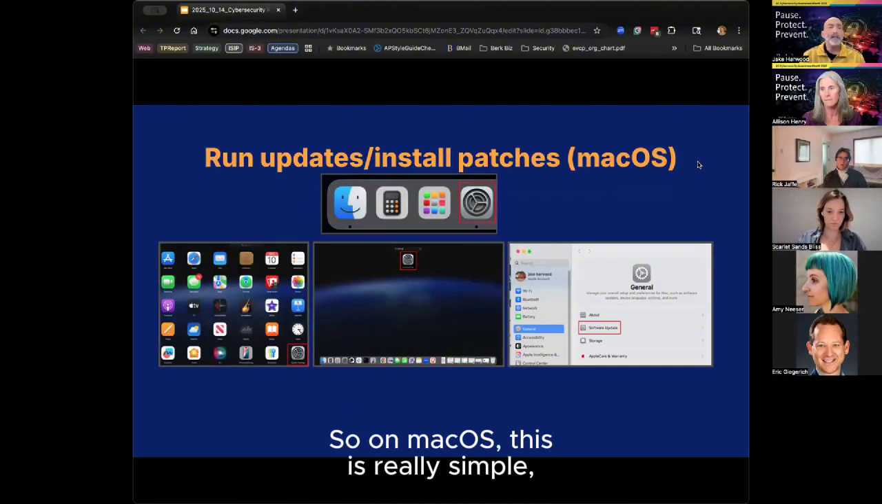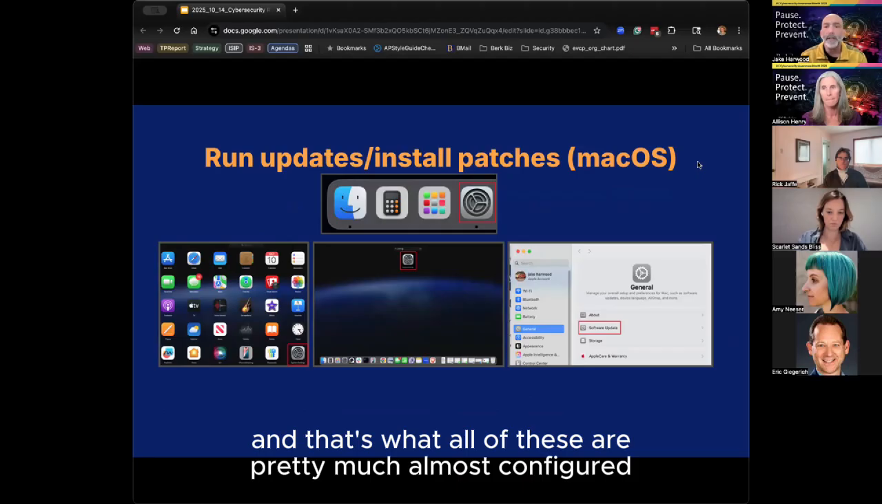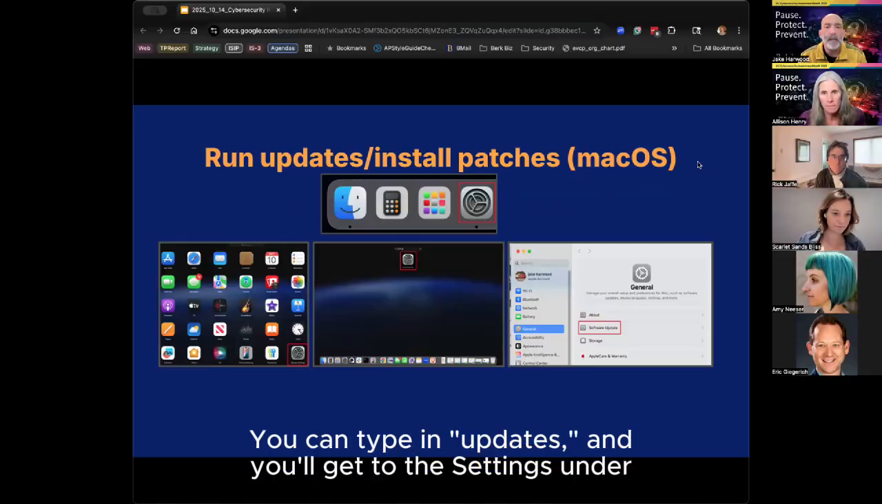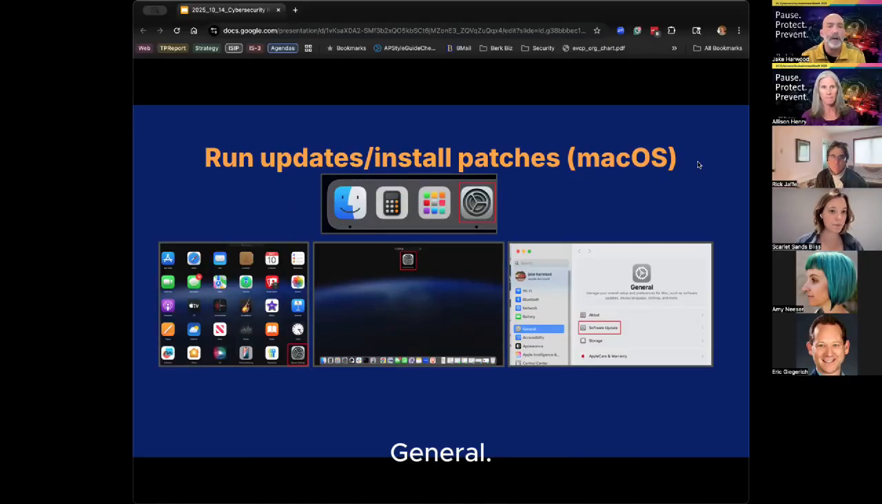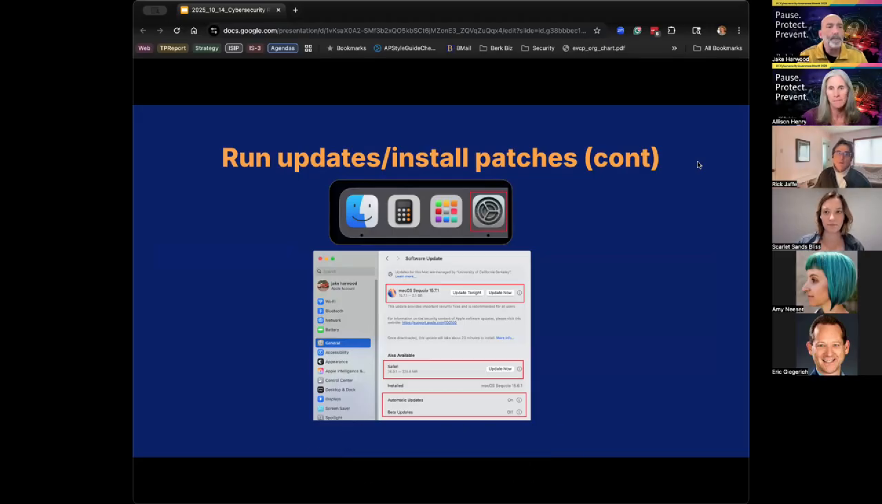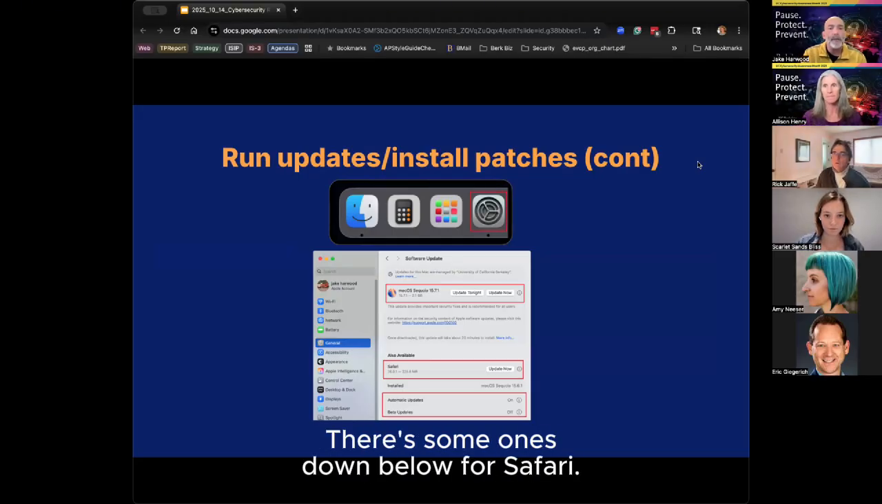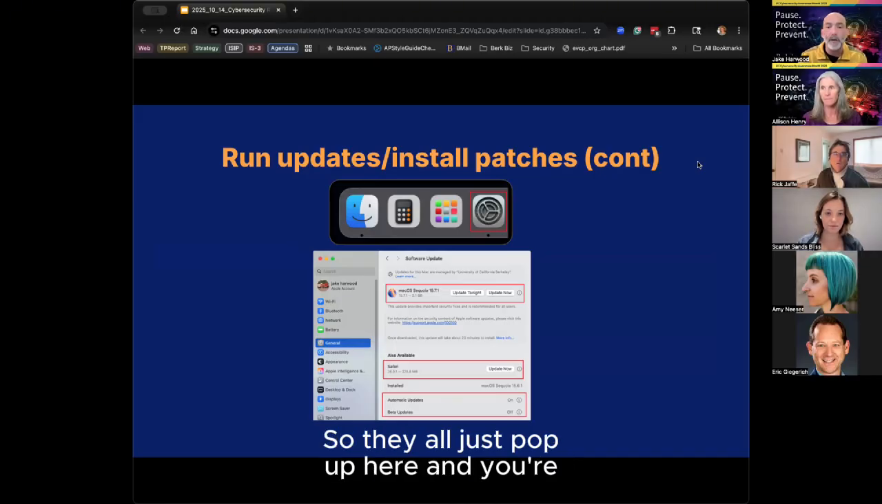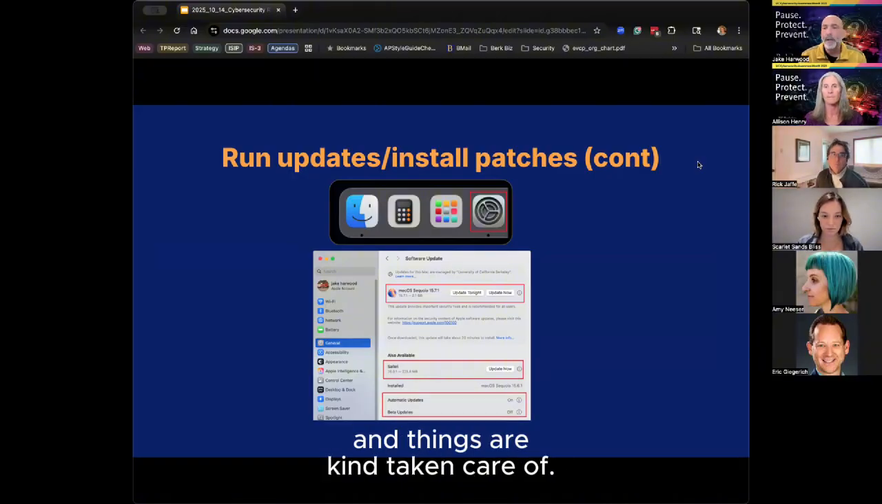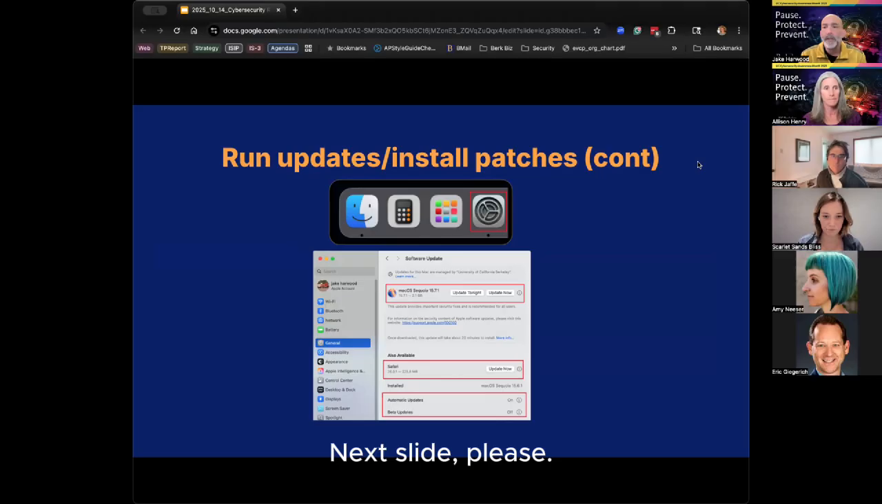So on Mac OS, this is really simple, and that's what all of these are pretty much almost configured out of the box. So you just go into settings. You can type in updates, and you'll get to the settings under general, and there's a tab for it. Next slide, please. And you can see here on my device, I've got some pending updates ready. There's some ones down below for Safari. So they all just pop up here, and you're able to update when you click the button, and things are kind of taken care of. Next slide, please.